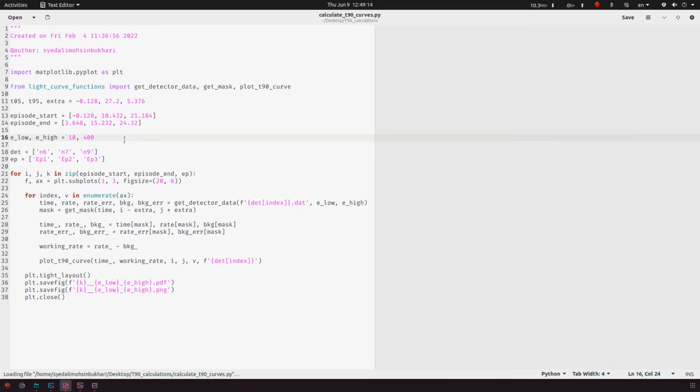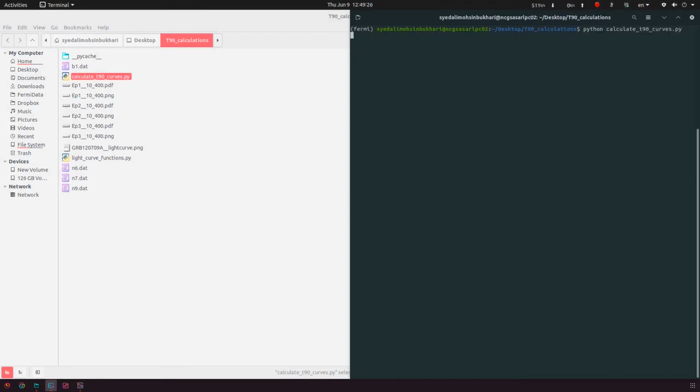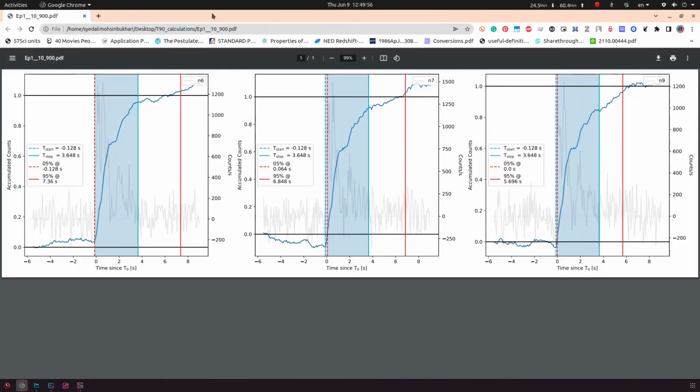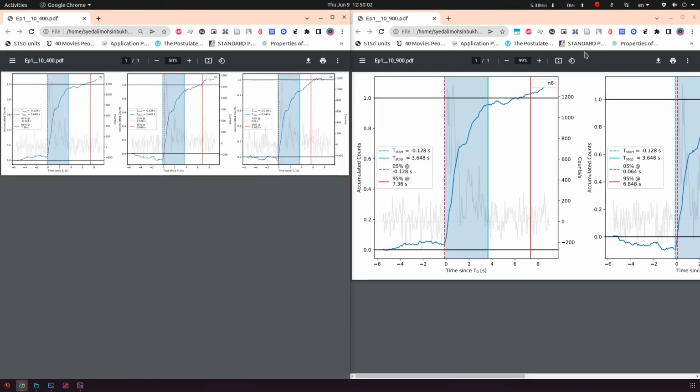If you want to change the duration, for example from 10 keV to 900 keV, we can do that as well. We will just change the high energy value and then we will go to our terminal and run the code again. Now it will generate the same T90 calculations but for different energy range. If we open them side by side, we can see what differences the energy can make.